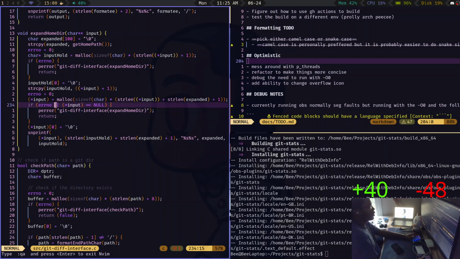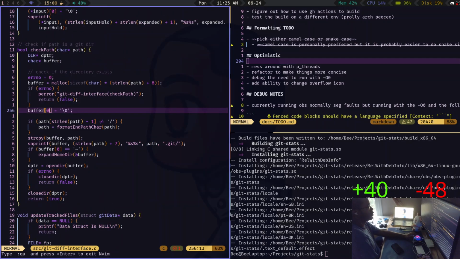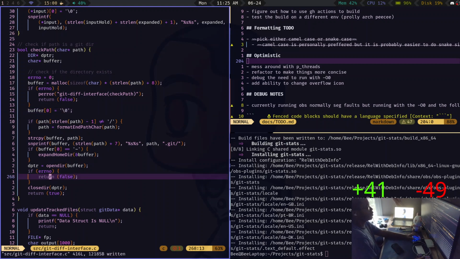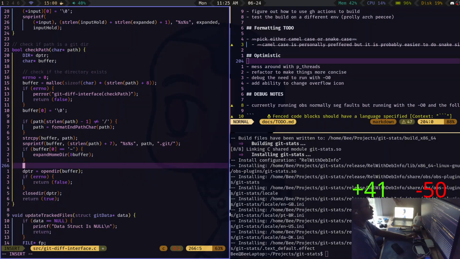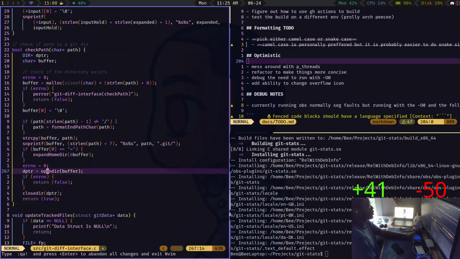This doesn't need to be there. This is redundant. This also doesn't need to be here because it failed to open in the first place. Oh, why you check it? But errno also needs to be set to 0 here.